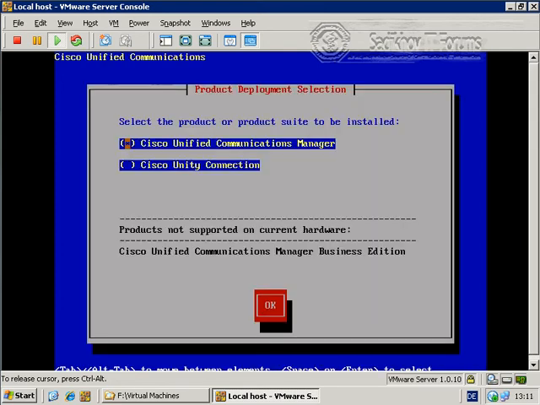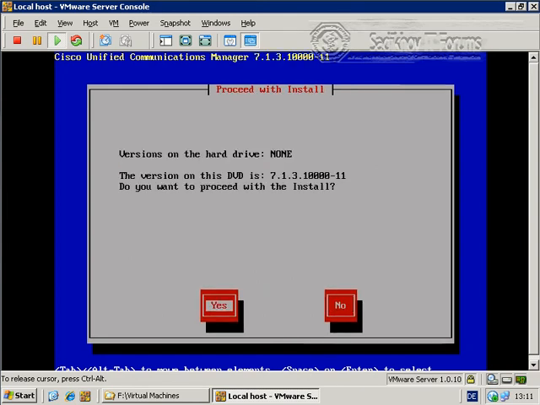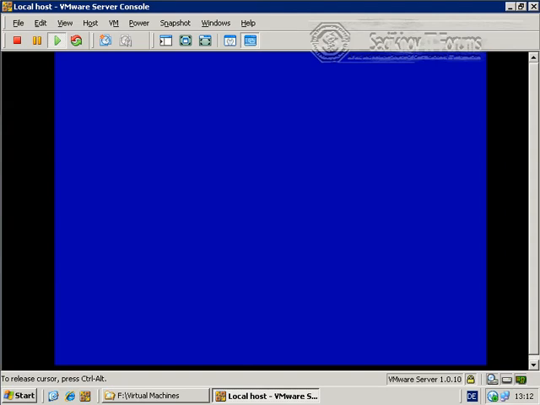So there was a quick message that VMware was detected. We now can select to install the CUCM machine. This is a fresh install, so there is no previous version. So we want to proceed with the installation.